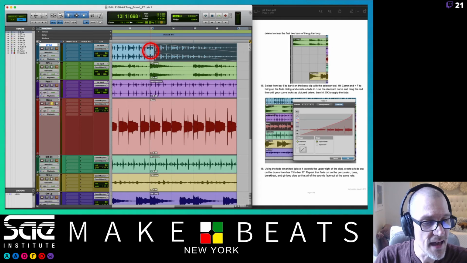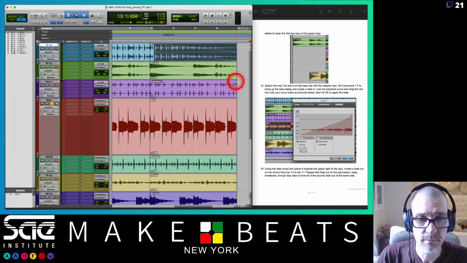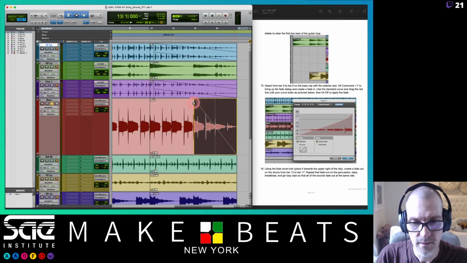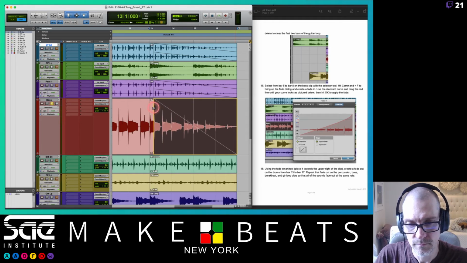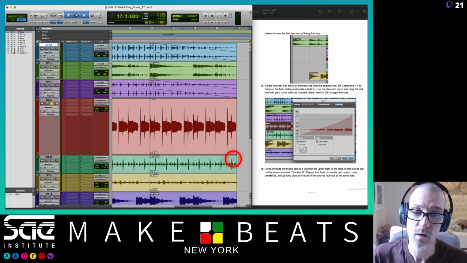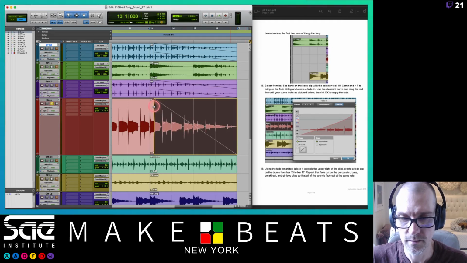Let's see, repeat that fade out on the percussion, bass, breakbeat, and guitar loop so that all the sounds fade out at the same time. So percussion, bass, breakbeat. I'm holding down my command key in order to make, hey, what happened? Why didn't you want to fade? Oh, you probably got caught somewhere. Okay. It's okay.